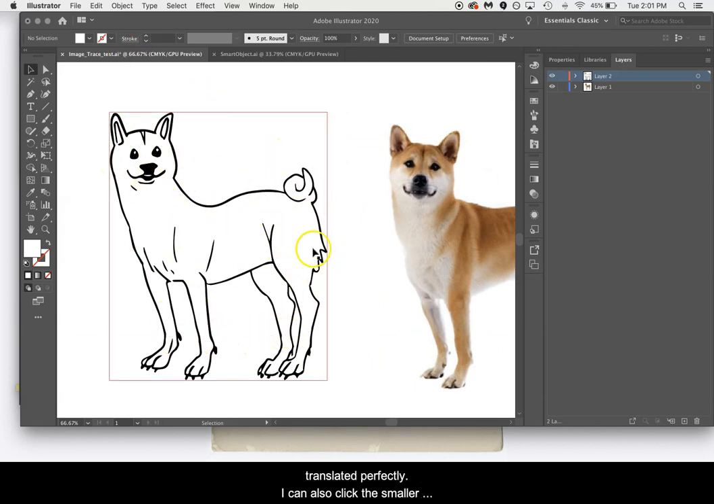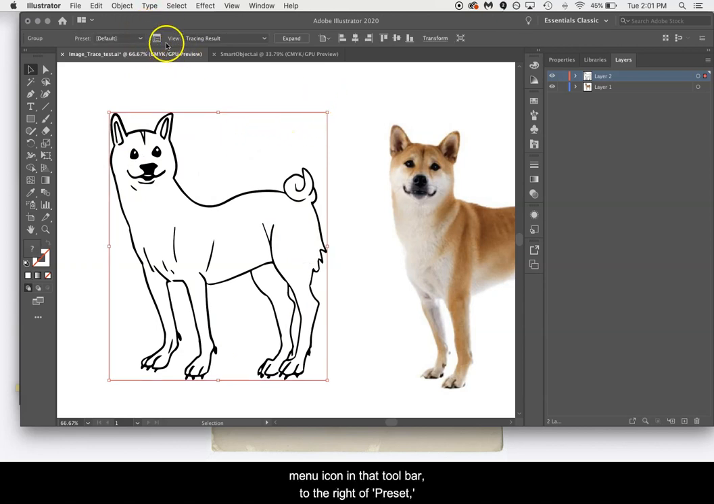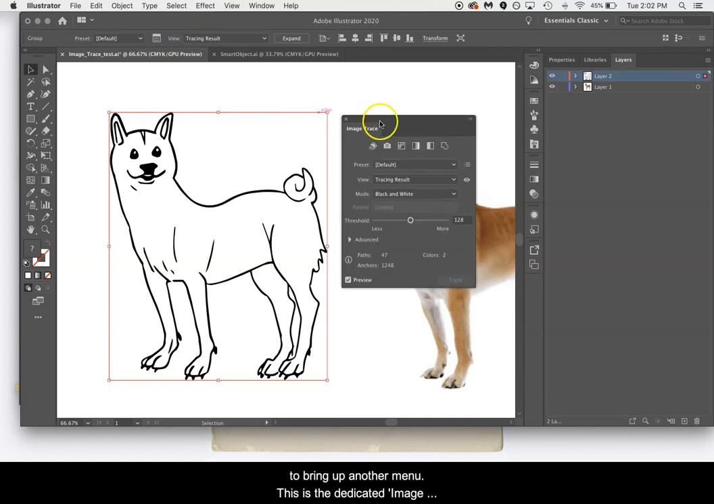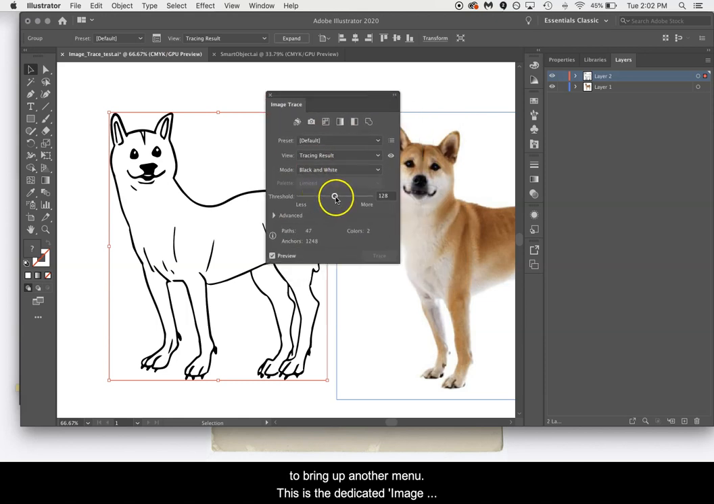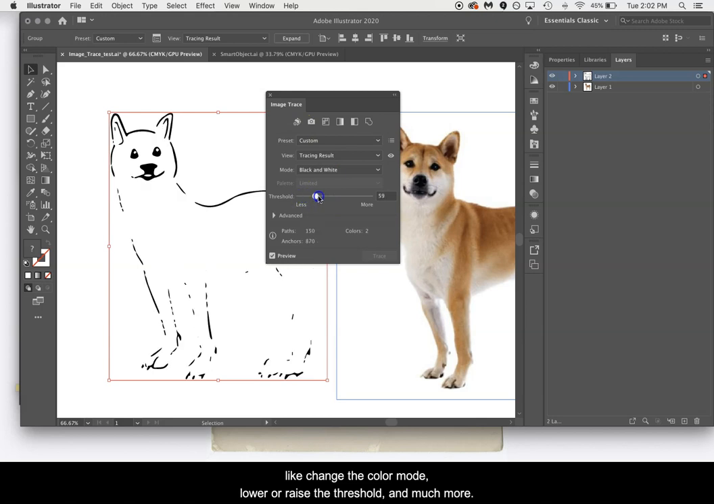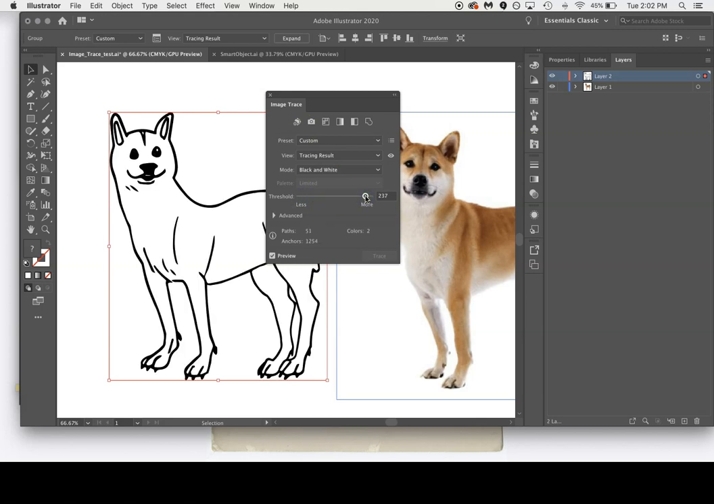So I can also click the smaller menu icon, this menu icon in that toolbar to the right of preset to bring up another menu. So this is the dedicated image trace menu where I can do the very detailed tweaking of this tracing, like change the color mode, lower or raise the threshold, and much more.